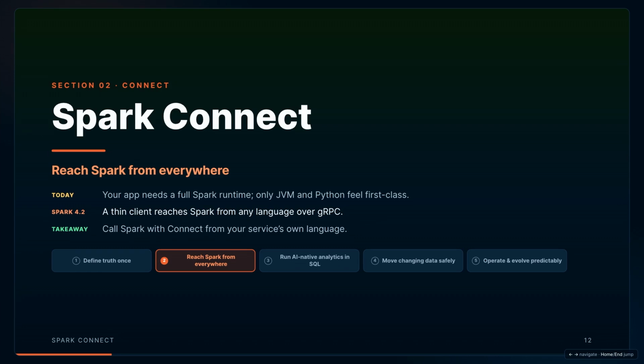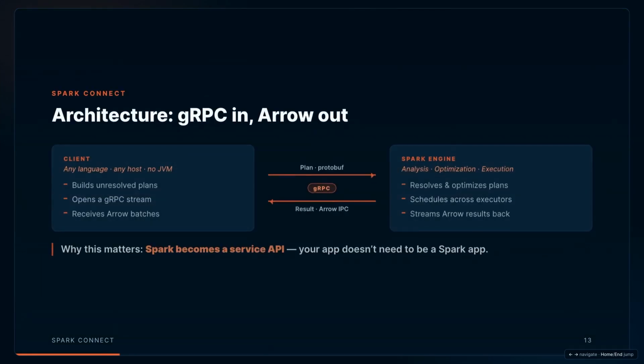Now, how to connect to Spark. So we can reach Spark from everywhere. First, Spark Connect. The takeaway: call it from your own service language.